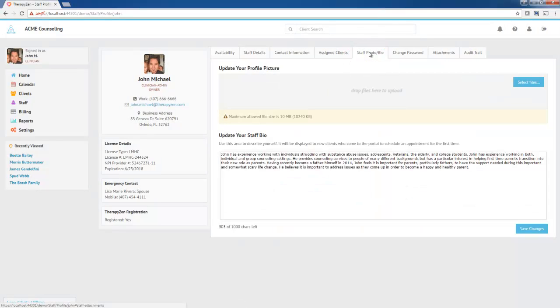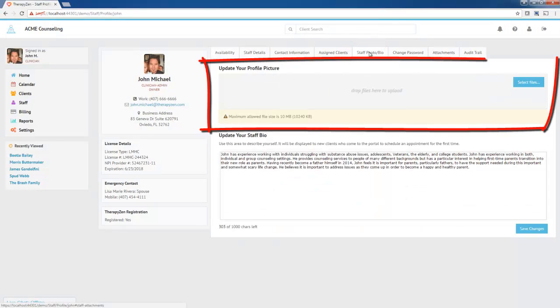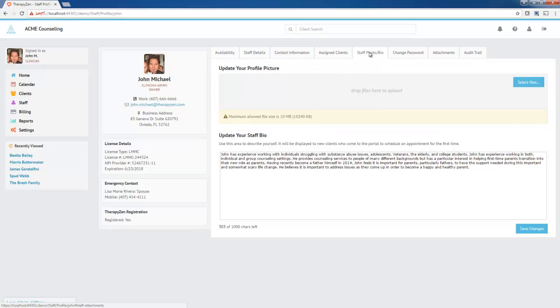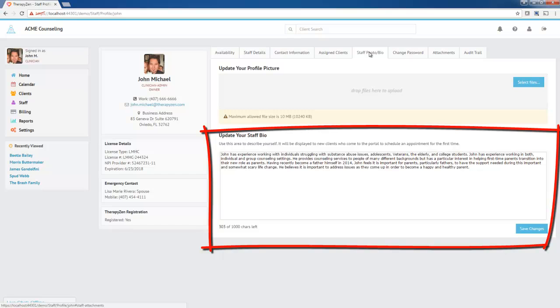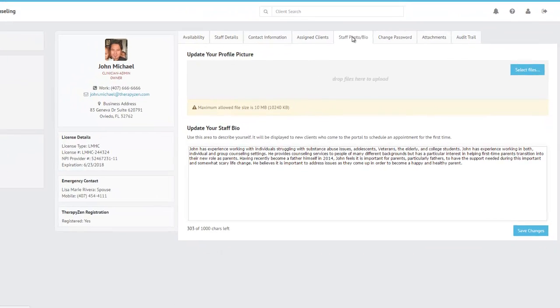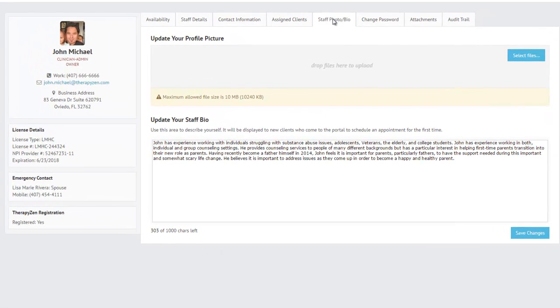Now the top section of this tab is where you would upload your profile photo within Therapyzen, and that's always been there, but we've added this new section down below, Update Your Staff Bio. So this is just like the practice bio that we just looked at in settings. However, this is specifically about you as a clinician, as a counselor, and what a new client coming into the portal for the first time would see and read about you.